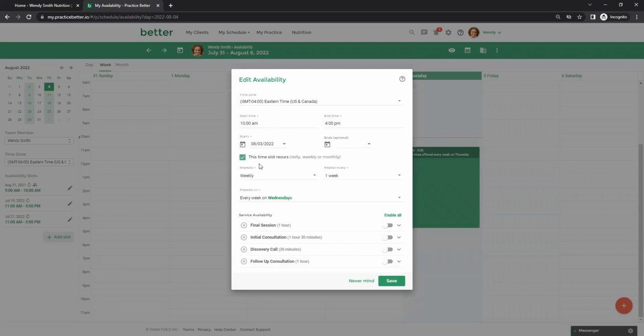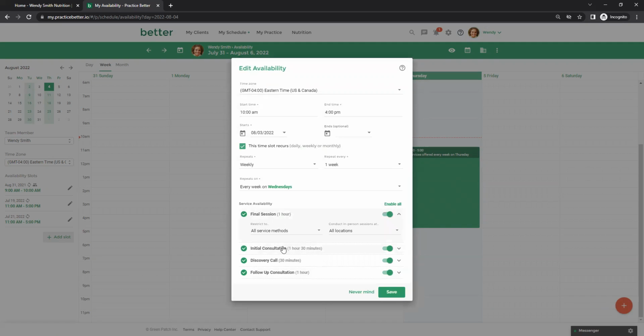I want this to recur. I want it to start on August 3rd, and I want it to recur every week on Wednesday. So I just click that, say repeat weekly every week on Wednesday. Then I'm going to enable all of these services. Now, if there's certain services you don't want to offer, you could turn that off, or you can just leave them on. But then you can come in here and this is where you can get granular with how you want to meet with people.